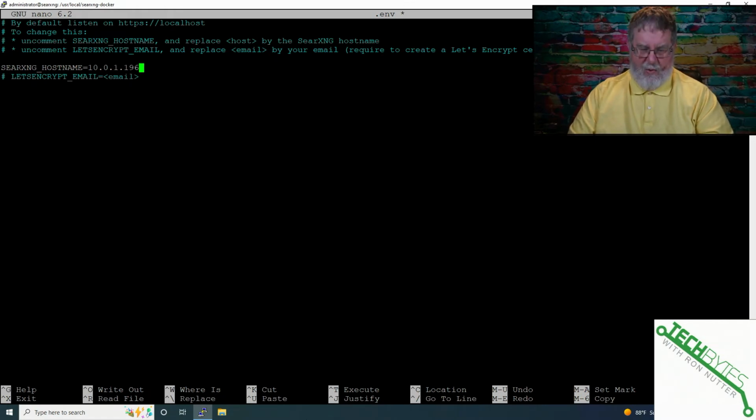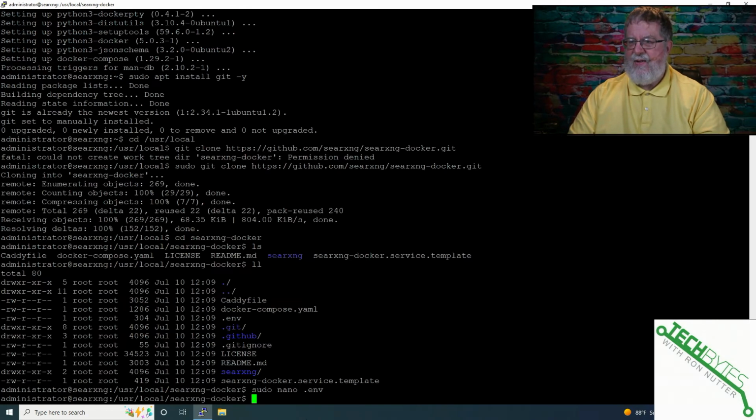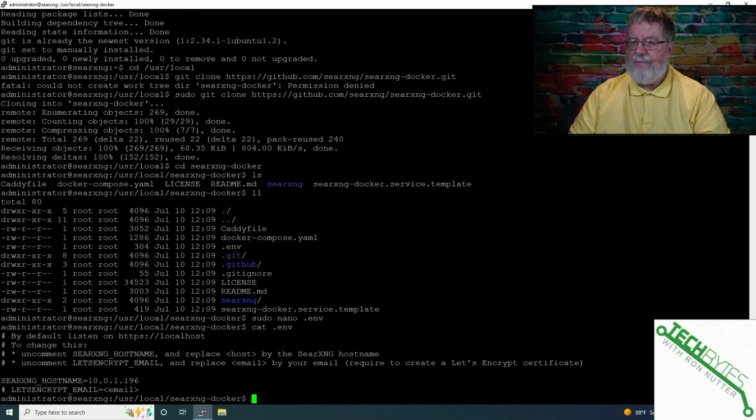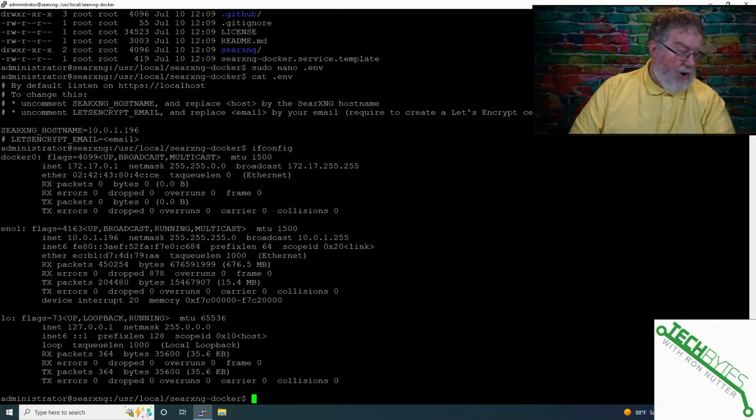So 10.0.1.196. We'll do a control X. Nope. We'll do escape, control, yes, .env. Okay, and then to make sure it actually changed it, we'll do a cat .env. Okay, it did do that. And now we'll do an ifconfig just to make sure I did get the right IP address in there. Okay, I did. All of this is something you've got to check.